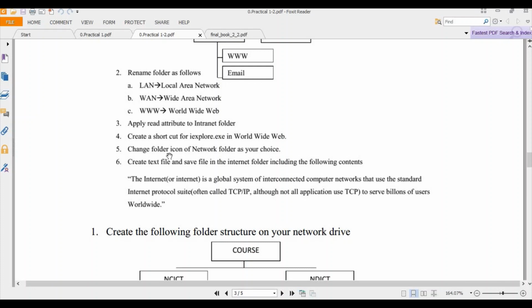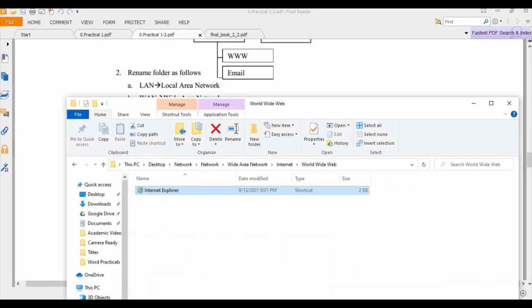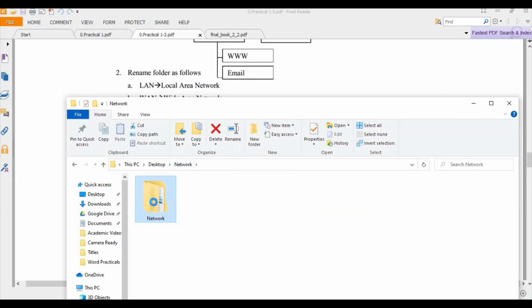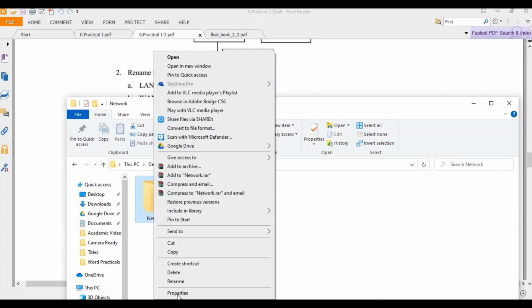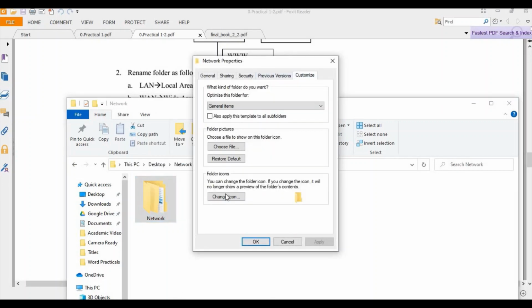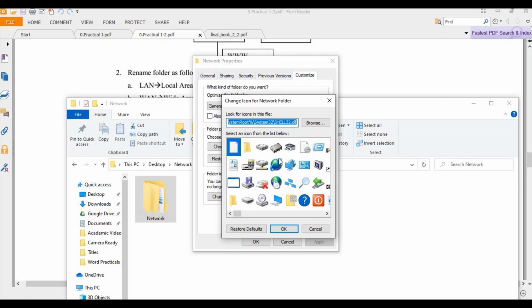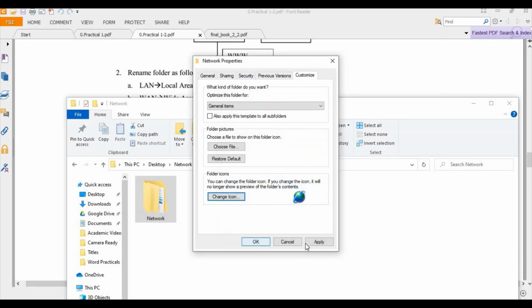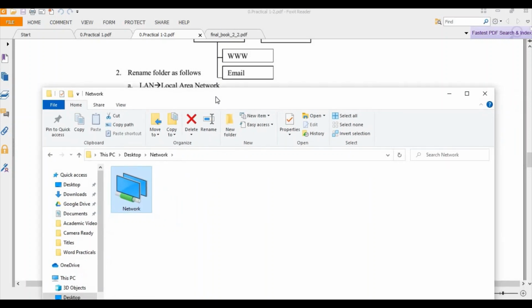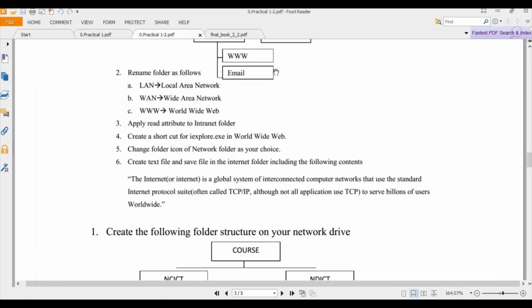Fifth one, change the folder icon of the network folder as your choice. Here we go back to the network folder, network folder, properties, then customize, change icon. Just will give like this, apply, then okay. Now you can see the icon was changed. As you wish, you can give any icon.